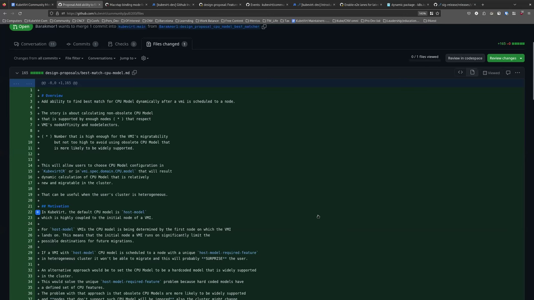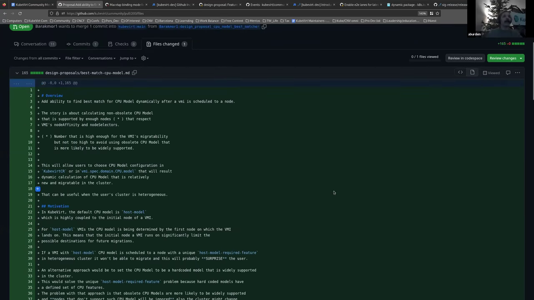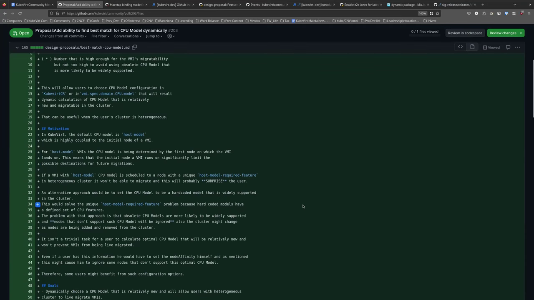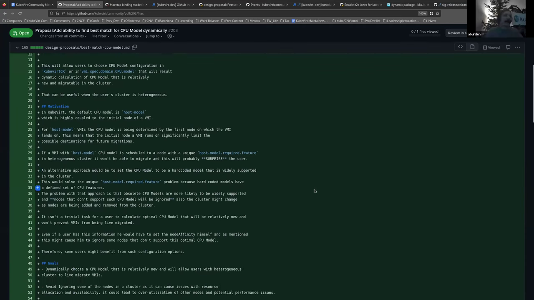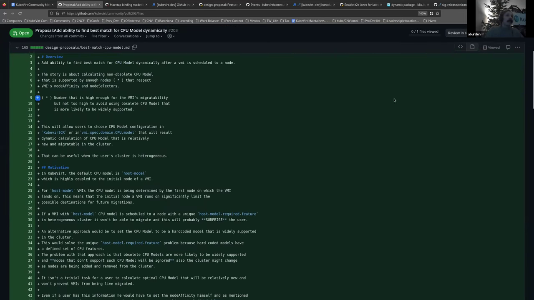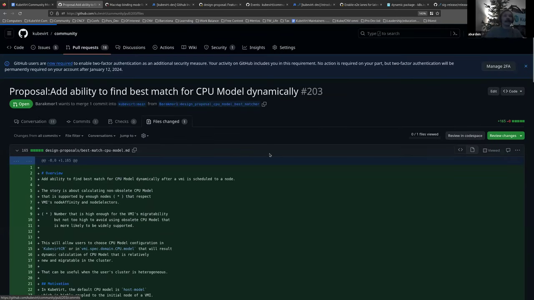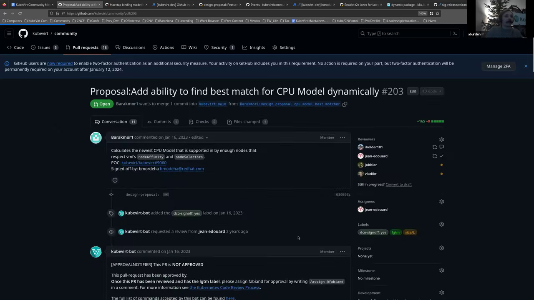I'm not sure Barak is working on this anymore. I think it might be that we dropped the effort. Okay. Is it that person may not be working on it? Is it still a good idea? Sure, yeah. In which case, so just quickly, adding the ability to find the best match for CPU model dynamically after a VMI is scheduled to a node. Let's have a quick look at the comments. I couldn't see anything as to why this wouldn't be accepted as it currently is.